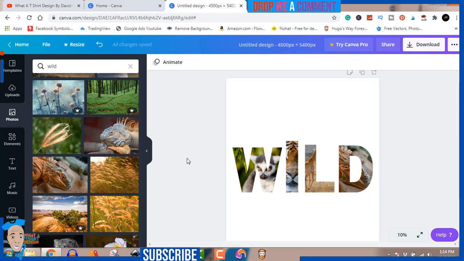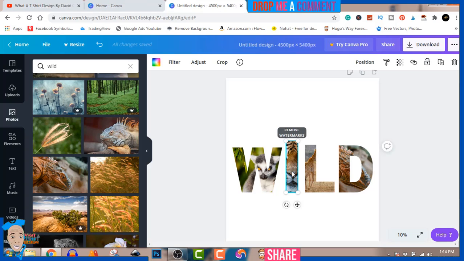Now this is why you need Canva Pro. If you notice, there's an image here that adds the Canva watermark on it. It says remove it. You can do that. If you're on Pro, you don't need to do that. You can just leave it the way it is.